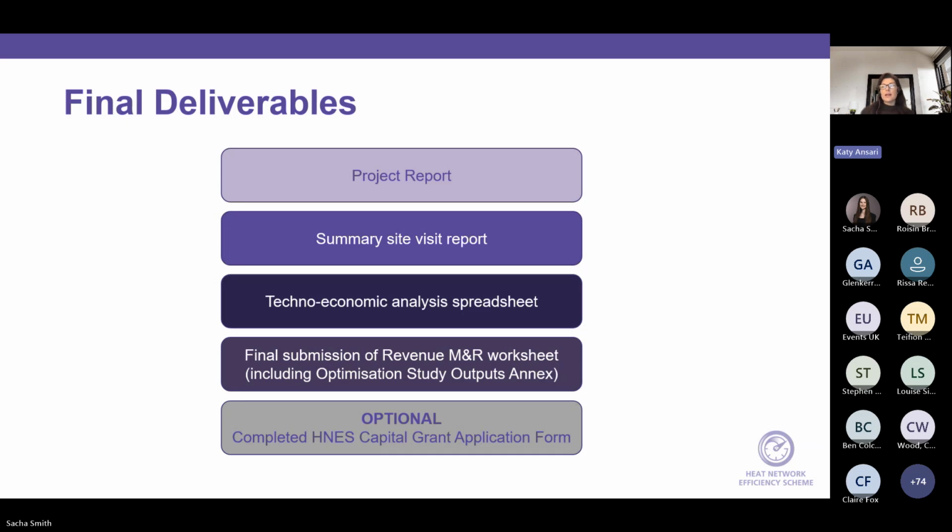This needs to be in an unlocked Excel document format, with a breakdown of costs for each measure and the total costs, including any contingencies and prelims. This should be available to be edited by the heat network owner if they need to adjust anything, which can be discussed with the consultant as well.